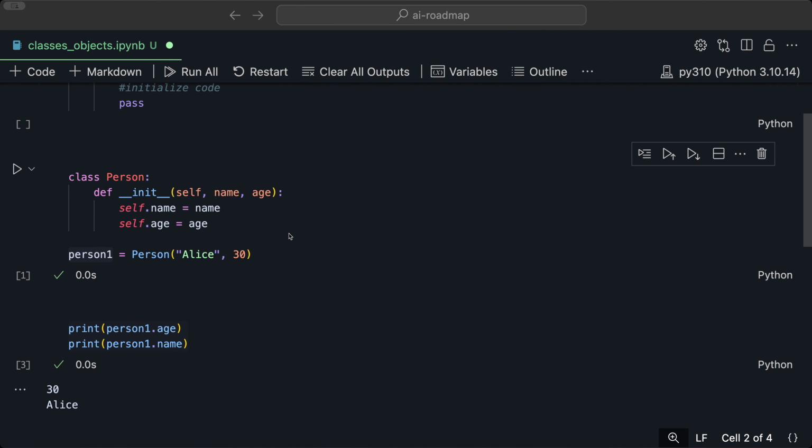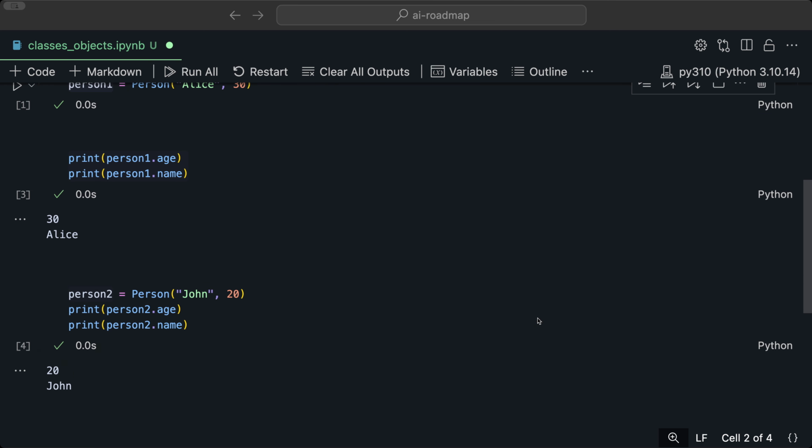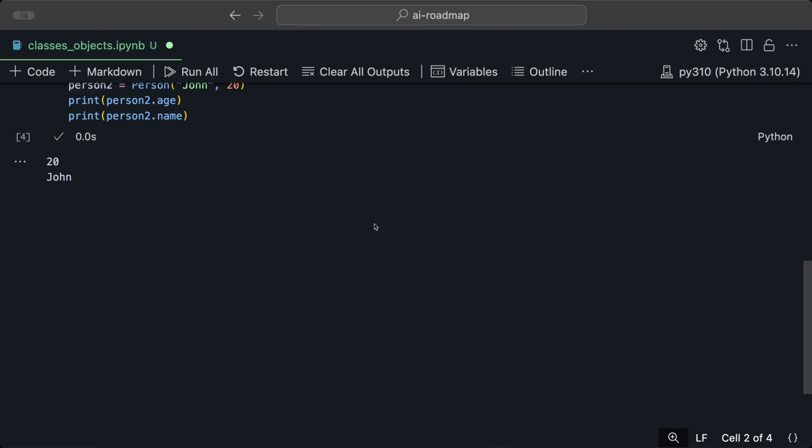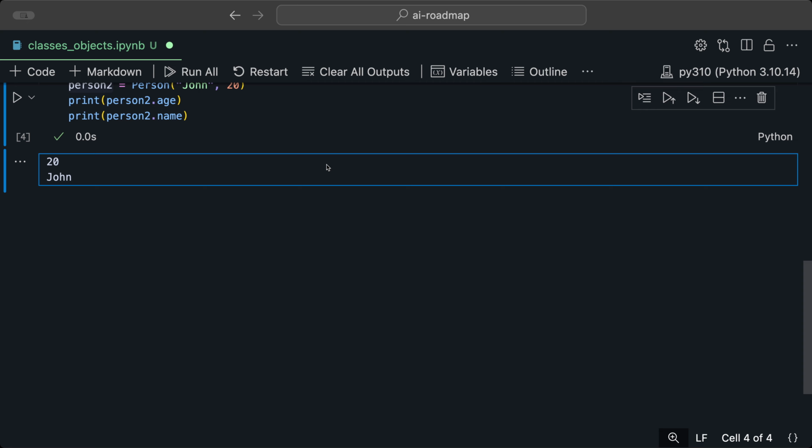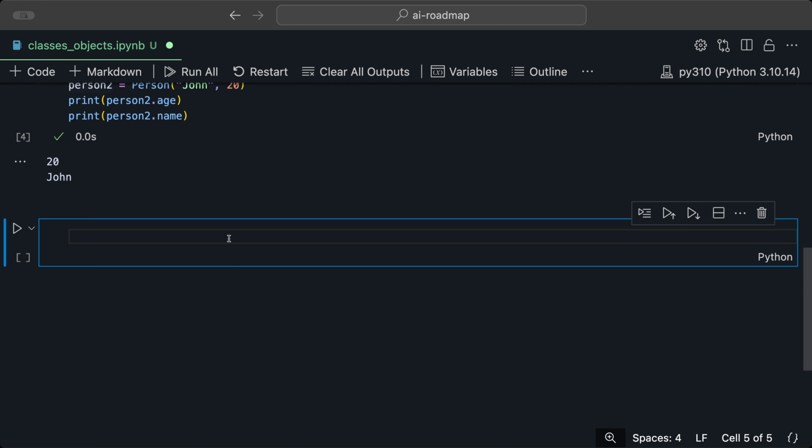Now, classes can have instance variables and class variables. Instance variables are defined within methods, are unique to each instance, and are prefixed with self. Class variables are defined within the class but outside any methods and are shared among all instances of the class. So let's create a new example with a new class, and let's create a new code cell, and we'll call the class Employee.